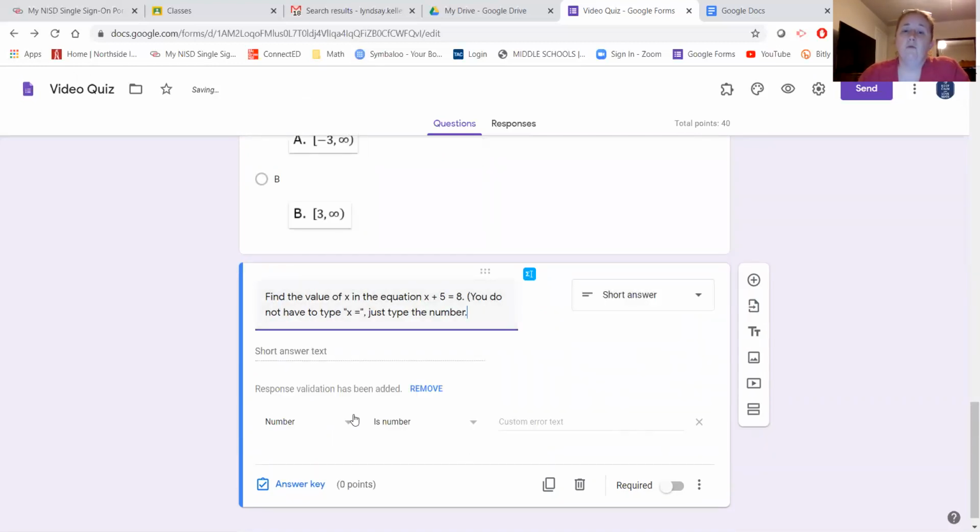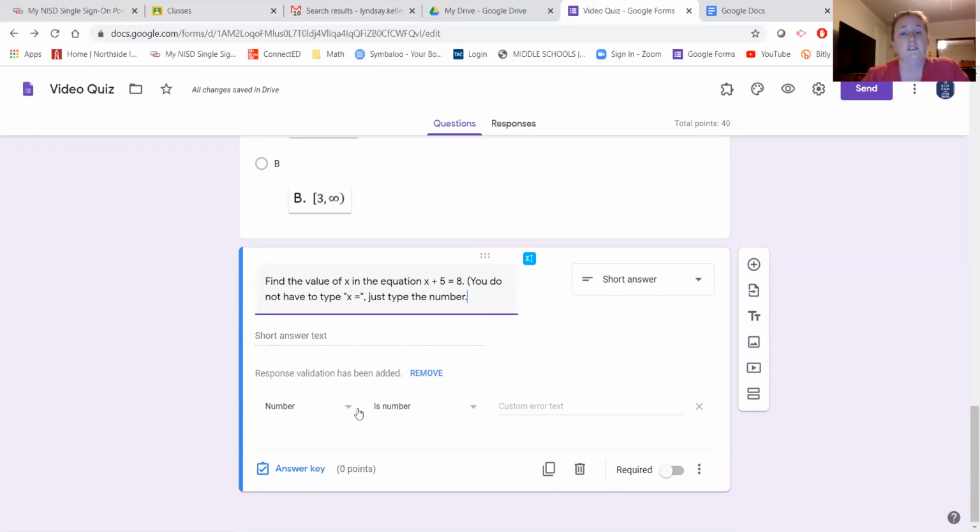All right, so that way when they start giving me their answers, I know that it's going to be exactly just the answer. It's not going to be x equals 3. They're just going to type in 3. Now, you will have those students that miss that part, and they will give you x equals 3. So answer key is where we're going to try to take care of that issue.